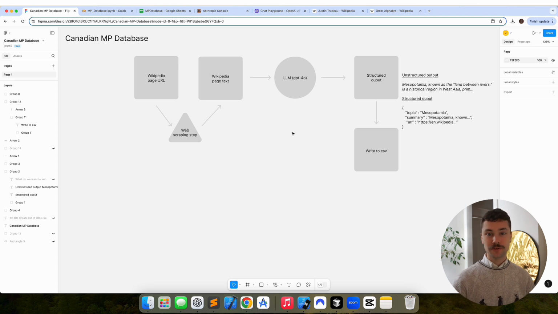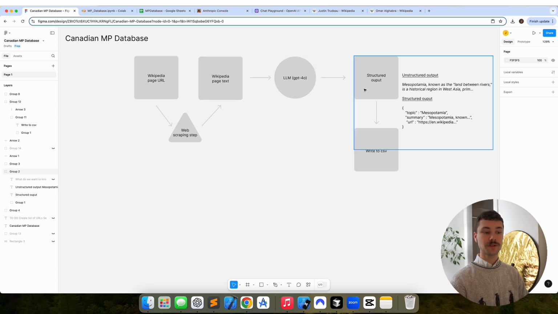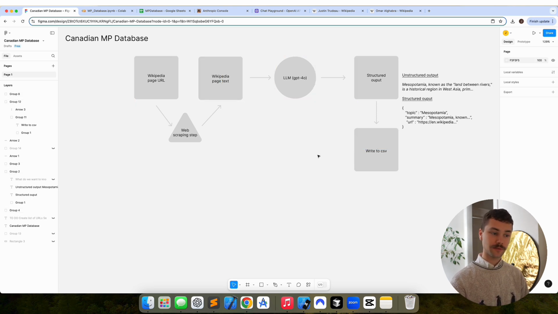Once we have that structured output, though, it makes it a lot easier to write that data to a CSV file or a new data frame for further data analysis. So looking at our pipeline, for a given URL, we're going to scrape that page for text, send it to a model to obtain a structured output of information, and write that to a CSV file.